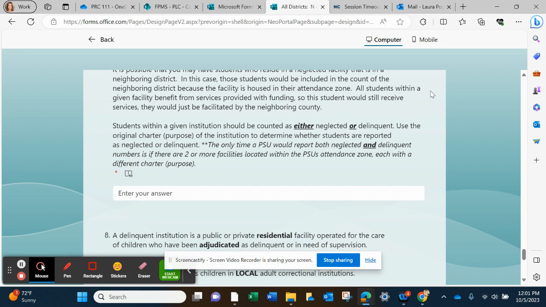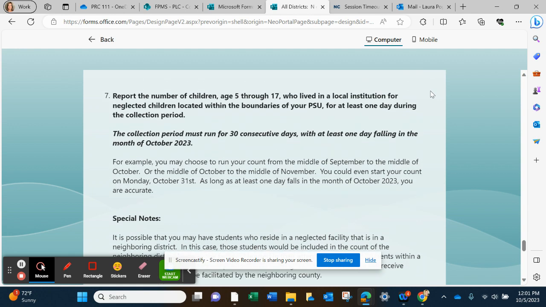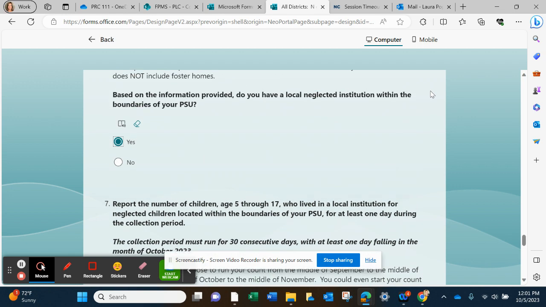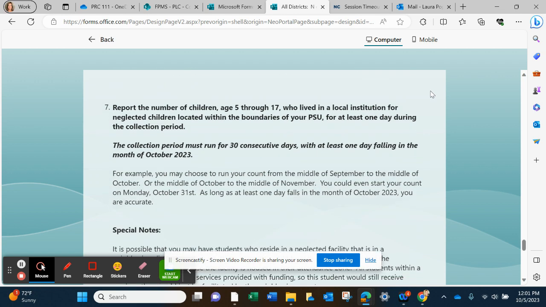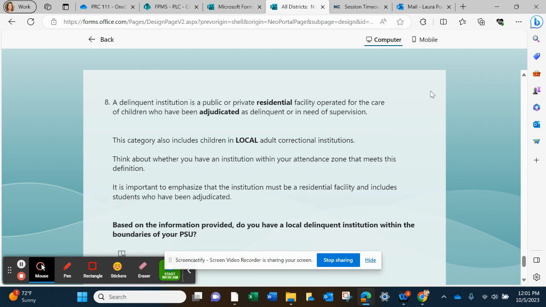So number 7 is where you will enter in, again, the number of children age 5 through 17 who lived in that neglected facility. Note again that if in number 6 you said no, we do not have a local neglected institution, then number 7 will not populate for you. Moving on to number 8 that everyone will answer.